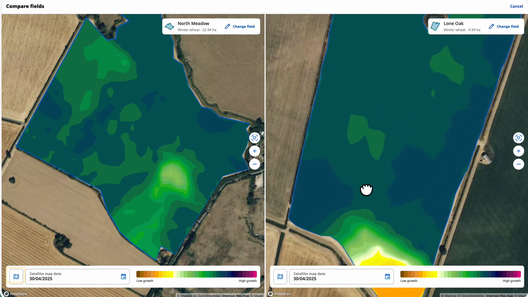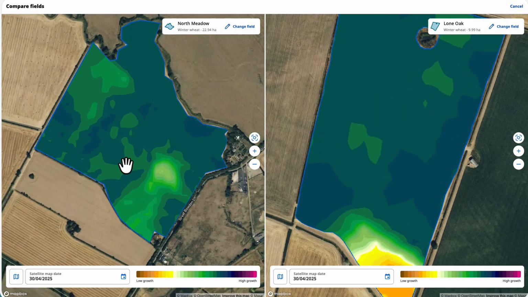Now that you're familiar with YaraPlus crop monitoring tools, you can confidently analyze in-field variability, track crop development, and optimize your fertilizer strategy.